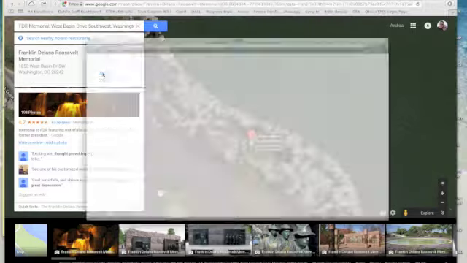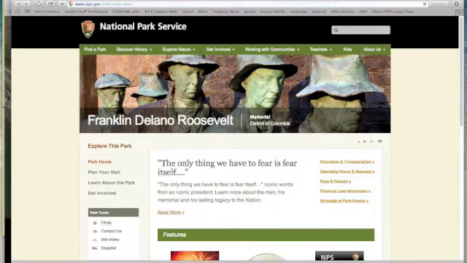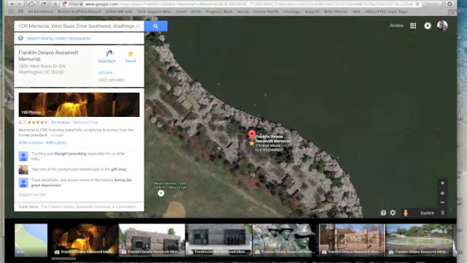So you can click on that, and it will pull up the information on the FDR Memorial and how you can plan your visit, learn more about the park, all of those kinds of things. So it's kind of neat that it pulls those kinds of things up and gives you more information on it as you're planning a trip.